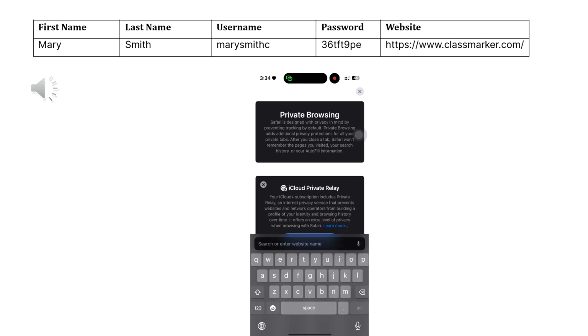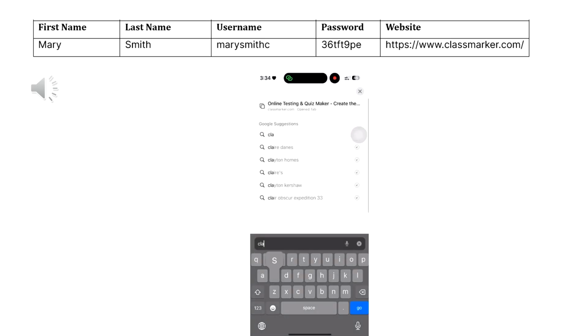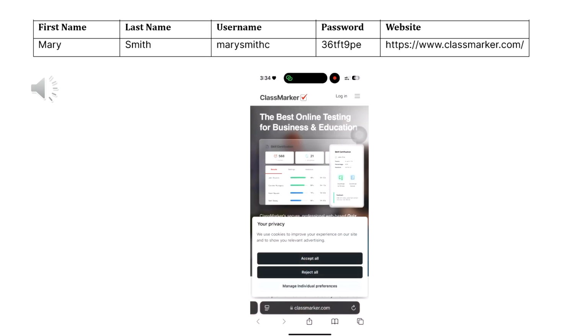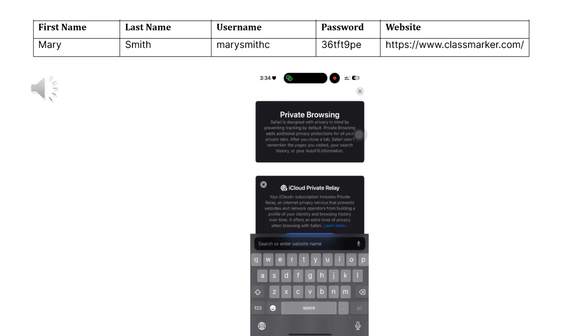So you're going to go to a browser, if it's Safari, if you have an iPhone, or Chrome, or Google search. Just go to one of the browsers, and where the search bar is, you type in classmarker.com, the same website that's given on the small piece of paper, and you're going to press go or search.